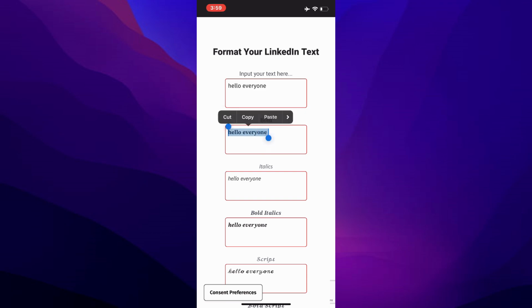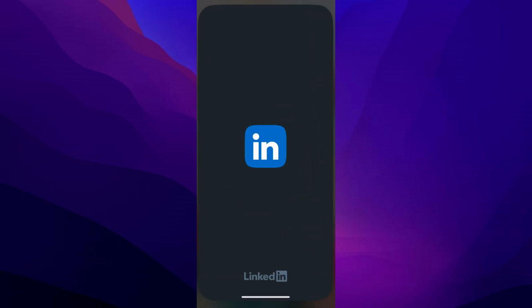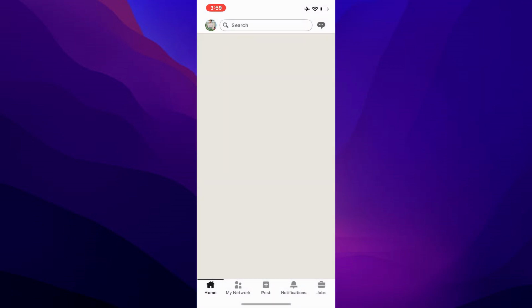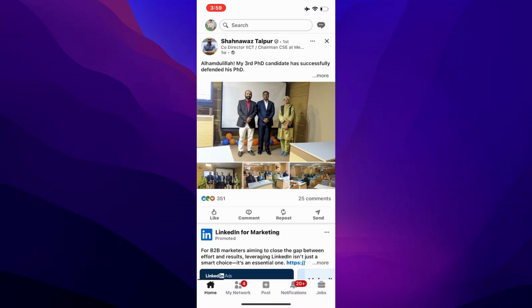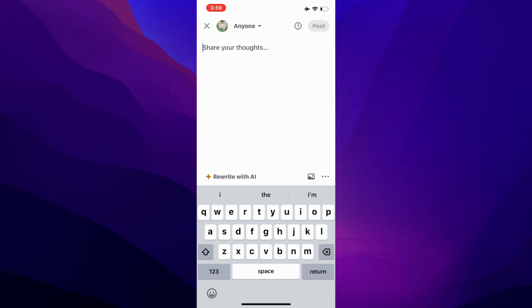Once you've completed these steps, tap and hold on the formatted text in the style you want, and it will automatically copy to your clipboard. After that, you should be able to open your LinkedIn app and tap on the Post button at the bottom of the screen. Simply paste the formatted text into the post editor, and you'll instantly see your bold or styled text appear just the way you selected it.